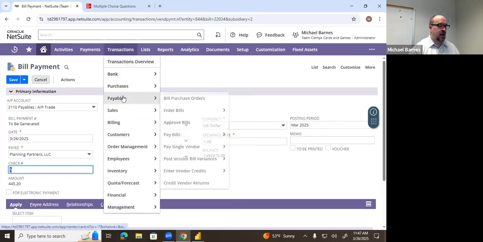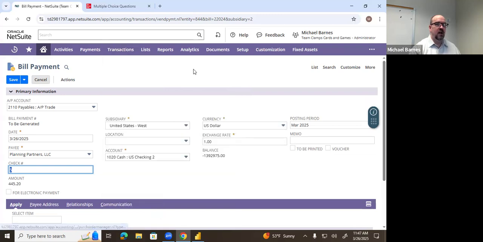There is a way that you can go through transactions, payable, and pay single vendor. That is a lot more challenging because if we go through transactions, pay single vendor, we have to manually input all these details. And I'm a fan of doing less work as opposed to more work, just my nature in life. Hopefully everybody's there with me.